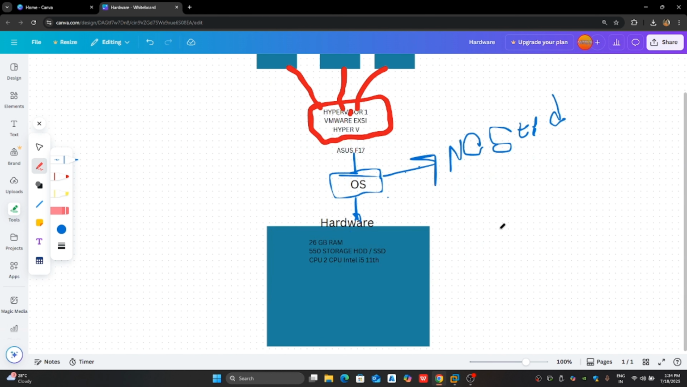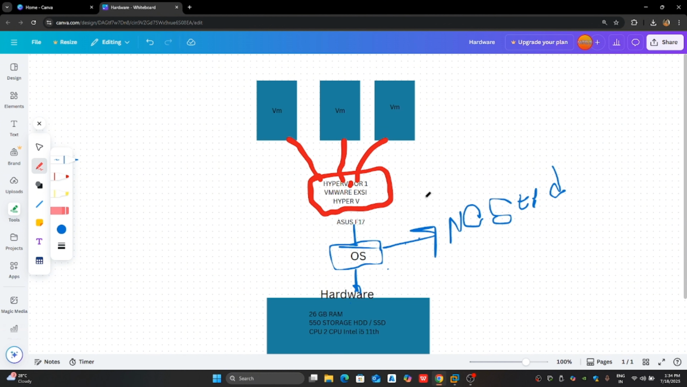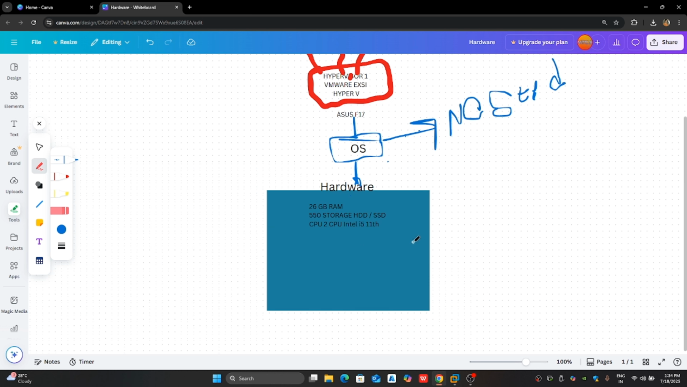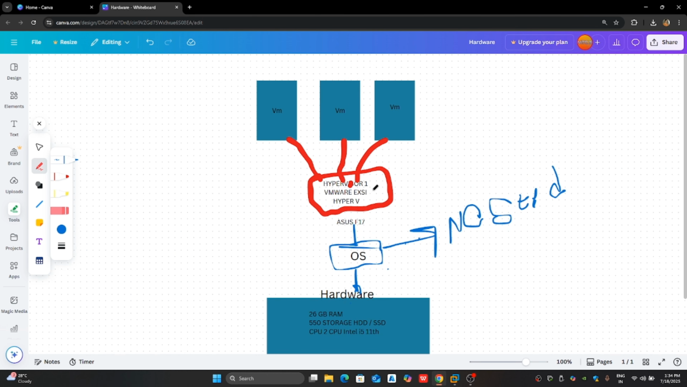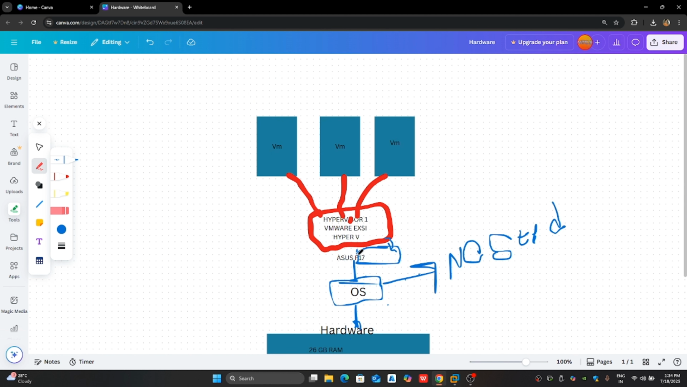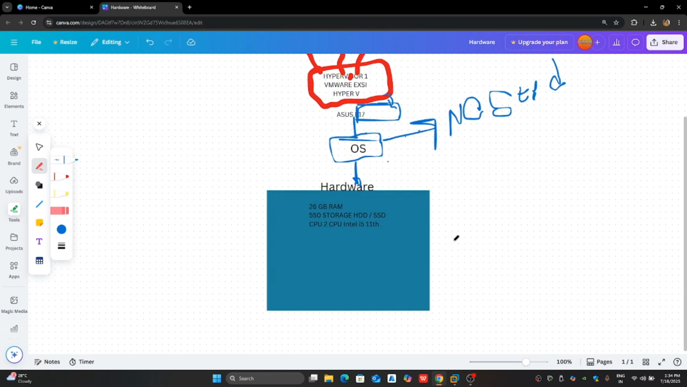You might be saying, how is it nested virtualization? Yeah, you're absolutely right. But now, instead of deploying this hypervisor on the hardware resources, what we are going to do is create one more machine on top of this OS, and inside that machine we are going to install the hypervisor. That's how our architecture looks. I hope you are clear with this point, and we are ready to proceed with the next step.